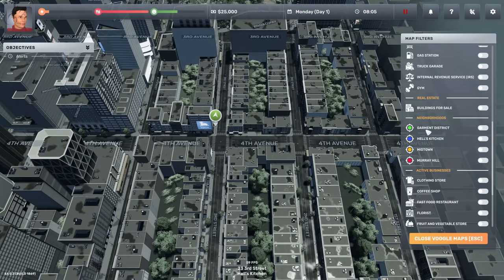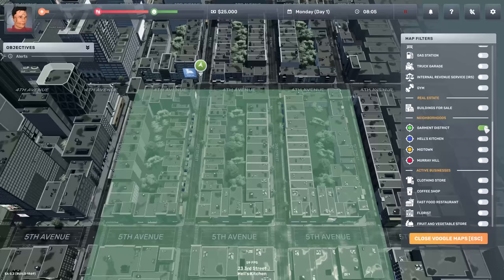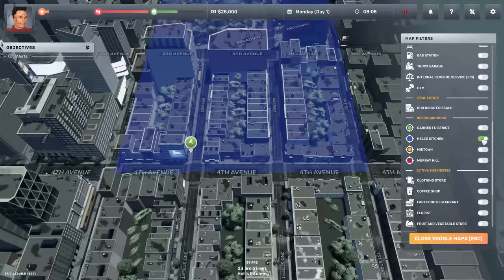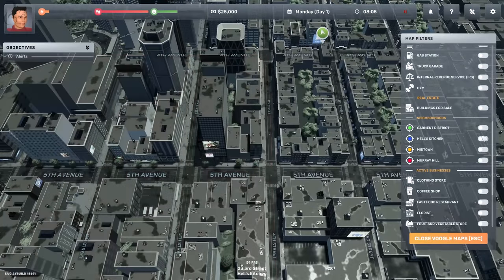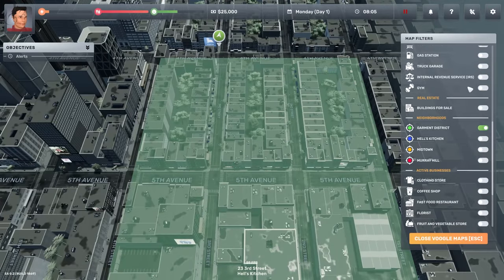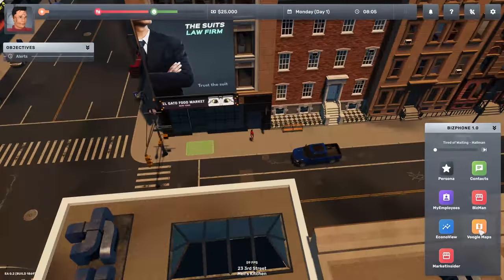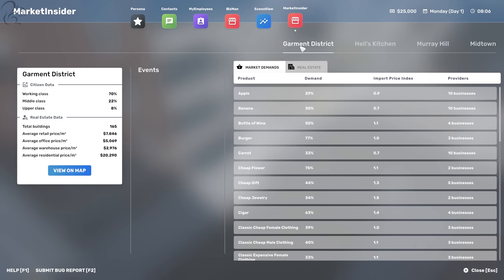There are four kind of districts. There's the Garment District, which is this one here, a sort of Hell's Kitchen, a Midtown, and Murray Hill. And if you want to know what the differences are between the four districts, we can go to our phone and take a look at the markets inside it. So the Garment District is primarily working class people, some middle class, little bit of upper. Hell's Kitchen is mostly middle class. Murray is a mix of working and upper, and then Midtown is almost exclusively upper class.